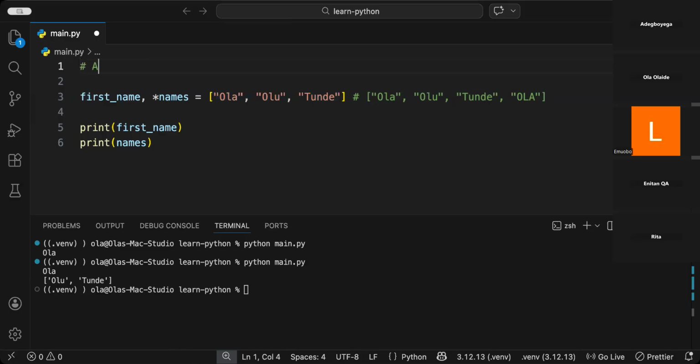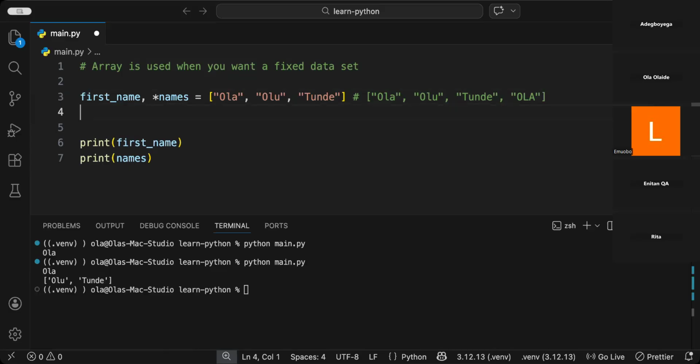So array is used, but I don't think it's part of the standard Python type. But in Python, it's something called a tuple. So rather than an array, we tend to use a tuple. So the same thing. Let me just introduce tuple now.